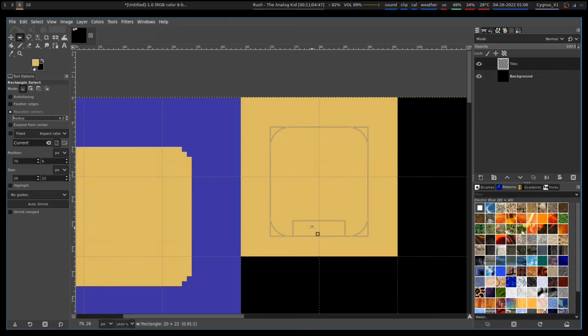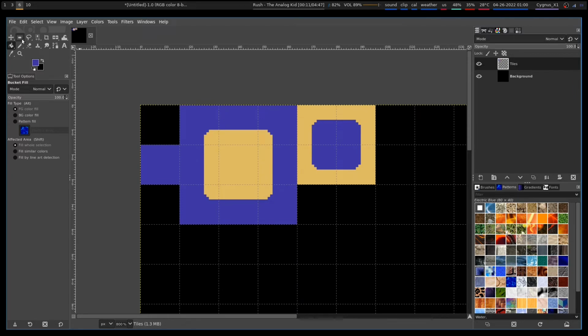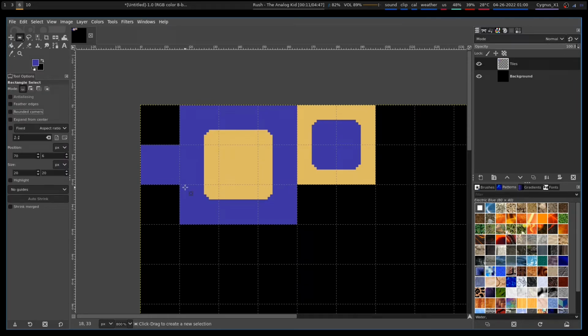I found that when doing 16 by 16 tiles, it's nice to use 6 pixels and 10 pixels for the different terrain types. You just have to keep track of which one's which when you're defining the different tiles. In this case, I'm using 6 pixels for the dirt and 10 pixels for the water.